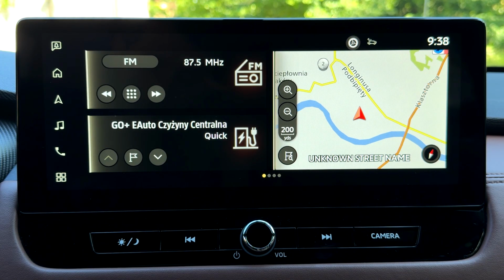In this video, let me show you how to adjust the speed compensated volume on Mitsubishi Outlander.